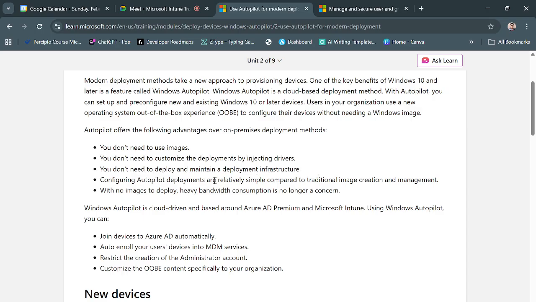Configuring Autopilot deployment is relatively simple compared to traditional image creation and management. So it is simple, easy and user friendly. With no image to deploy, heavy bandwidth consumption is no longer a concern. Earlier, if you had to deploy the image, there was heavy bandwidth consumption, if I remember. So Windows Autopilot is cloud driven and based around Azure AD Premium and Microsoft Intune.